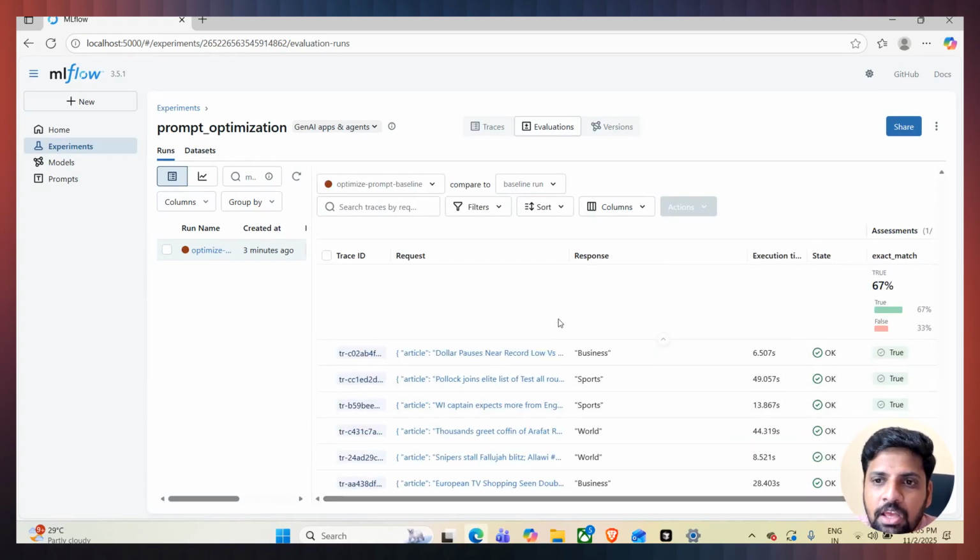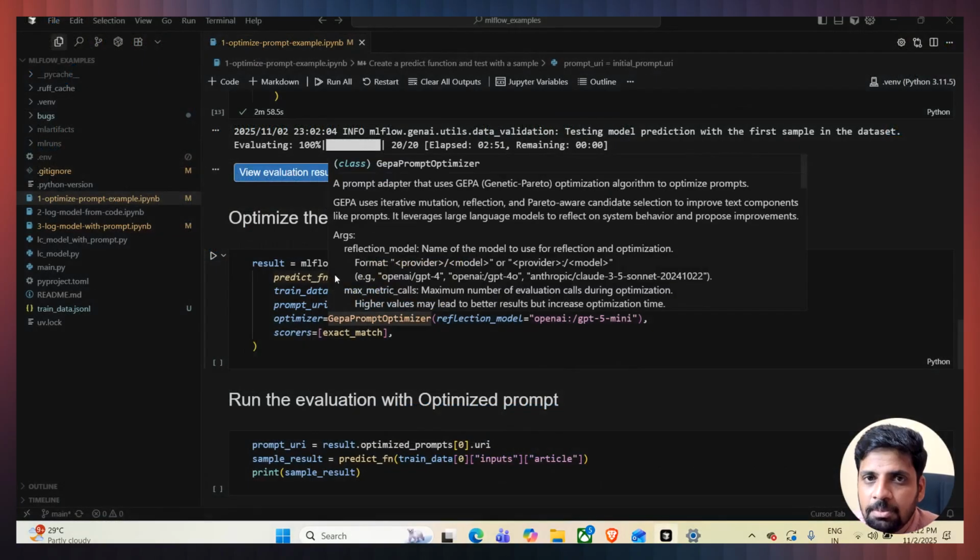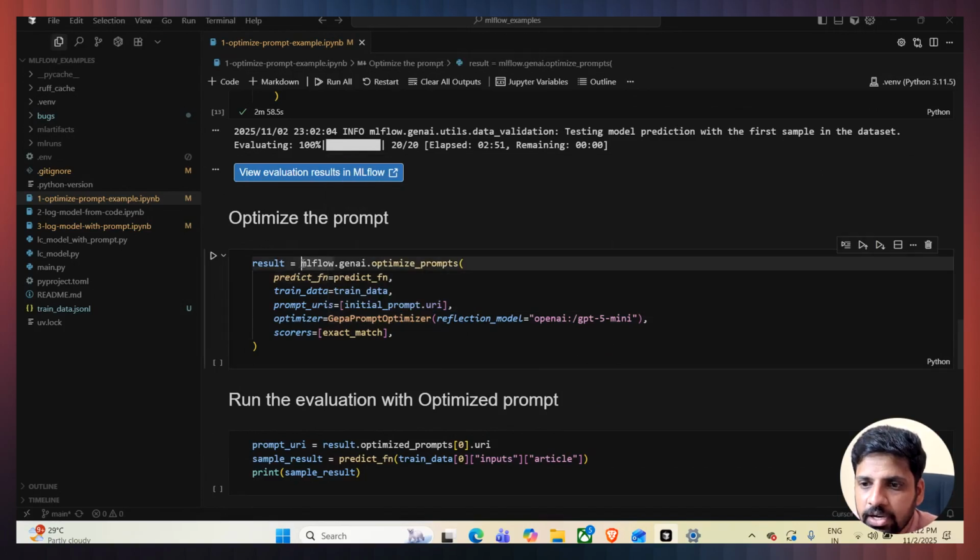We have everything ready. Now, let's go ahead and do the second important step, which is the prompt optimization. To optimize the prompt, we have to invoke this method, mlflow.genai.optimize_prompts. This method takes a couple of parameters. The first one is the predict function. We already have the predict function written, which takes in the article, formats it with the article string, sends it to the GenAI endpoint, and extracts the result.